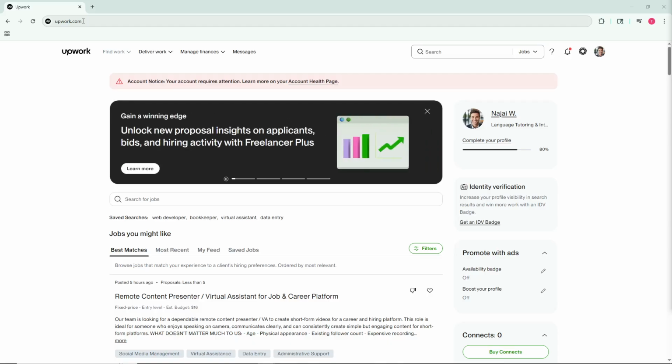First, open your web browser and navigate to upwork.com. Once the page loads, go ahead and log into your account with your credentials. After you're logged in, you'll land on your Upwork dashboard where you can access all your freelancing tools and settings.